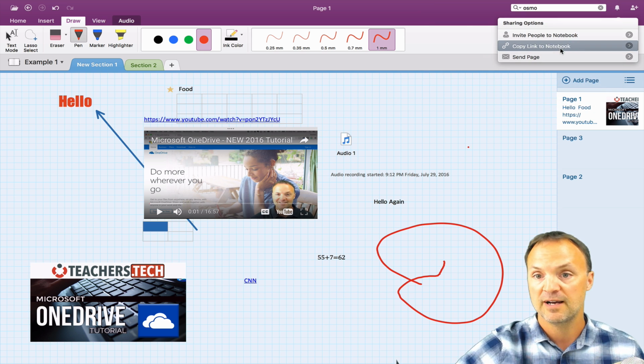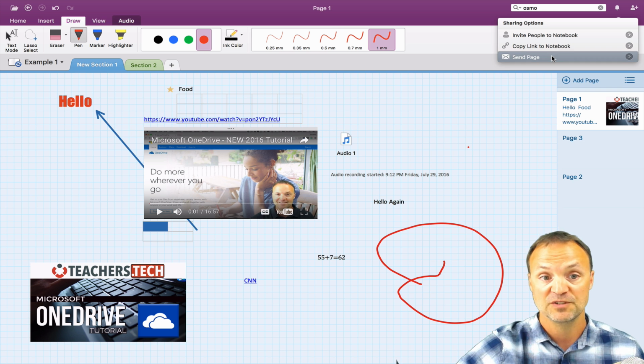All right, so then you can also send a page if there's a certain page you wanted to send. You could click on it as a PDF or a message. So if you wanted to collaborate, take a look at those options, if you're sending it off to someone else to work with, or just even to view.